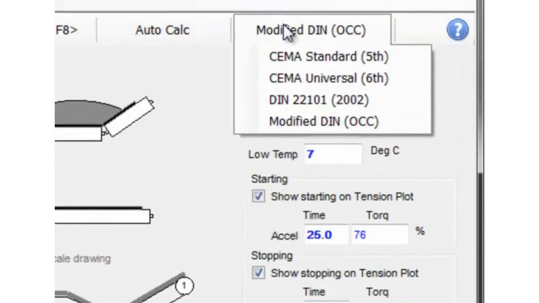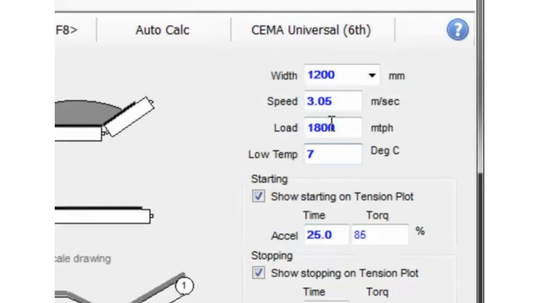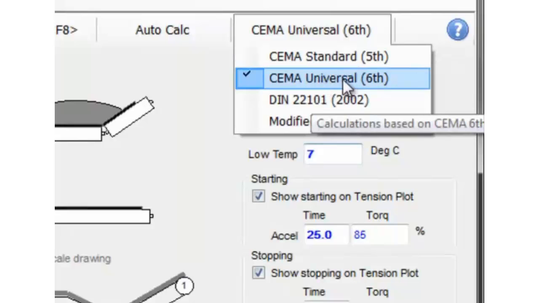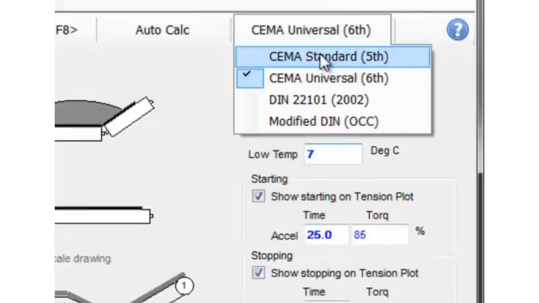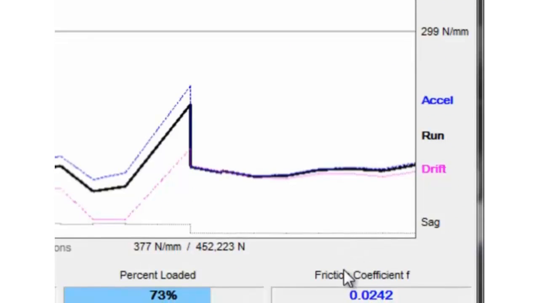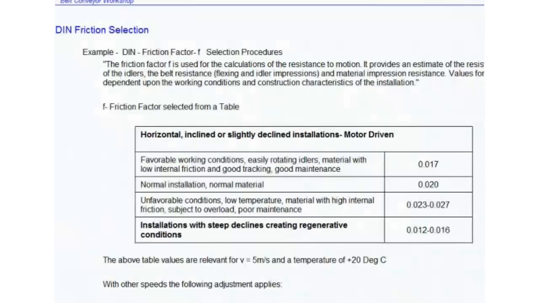So we have various methods, and you can decide which method you would prefer to use. We recommend the SEMA Universal Method, which is the most complete method in our eyes and the most accurate. But if you prefer one of the others, you can certainly use them. So is this 0.024 a good number? Is this a correct number? How do we evaluate that number? First thing I'm going to do is take you to the DIN 22101 specification so we can look at some of the numbers from the German standard.